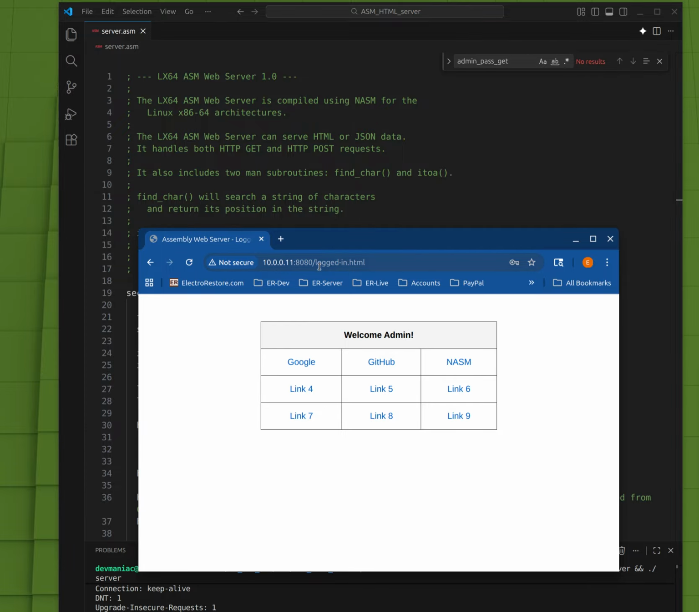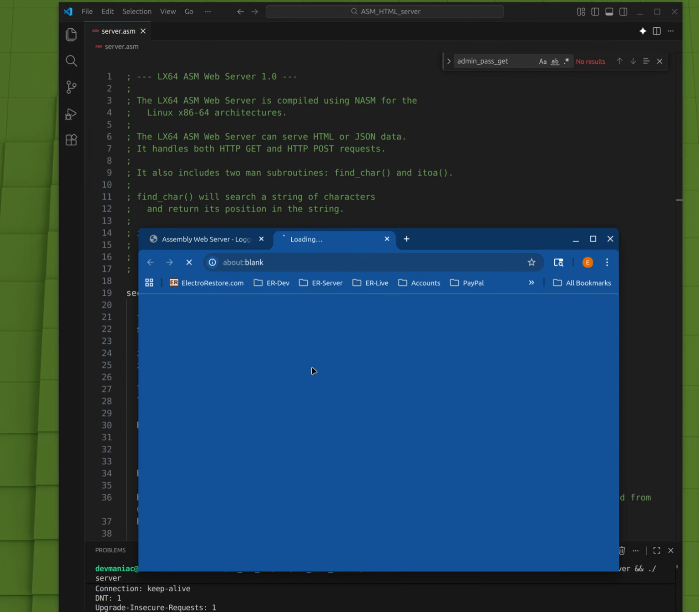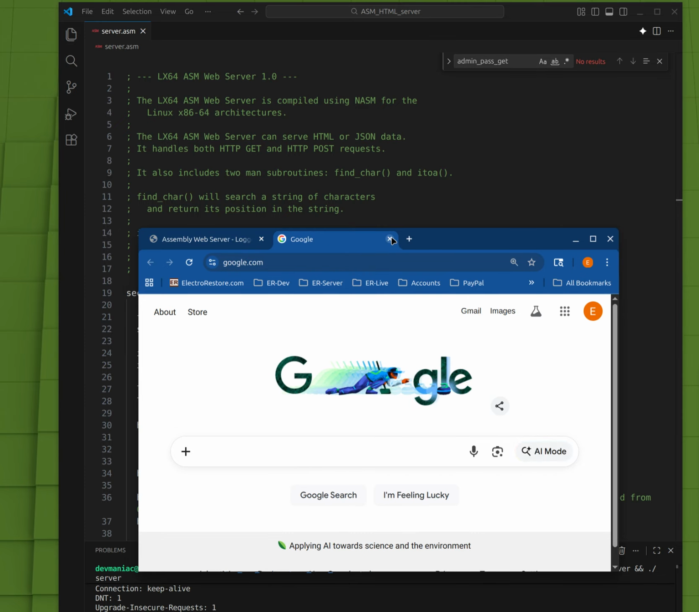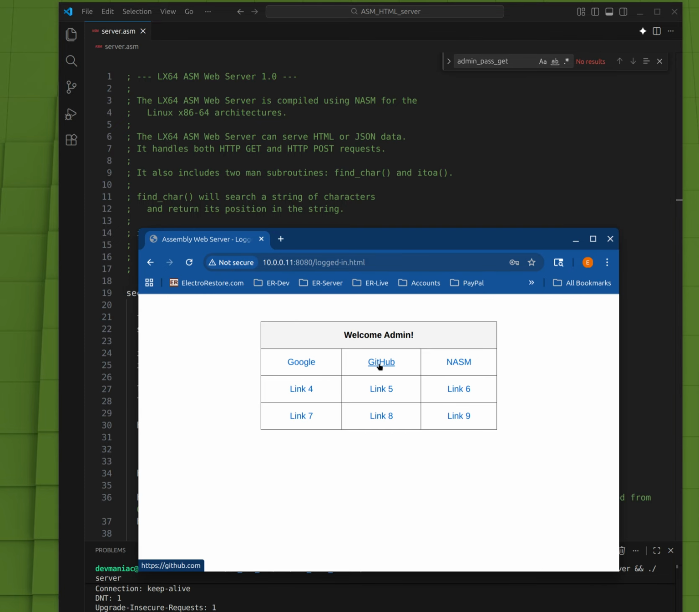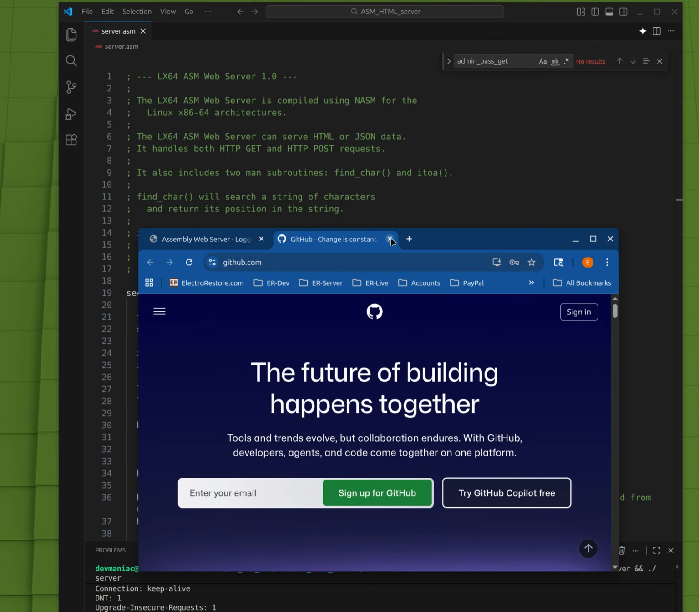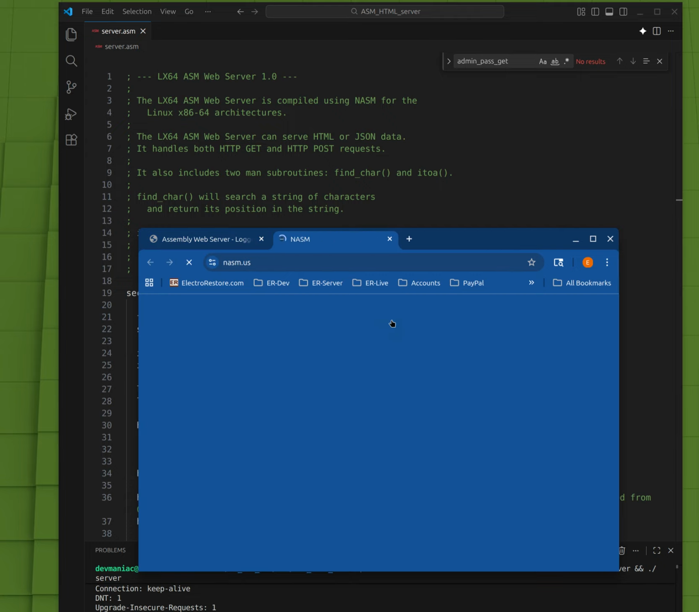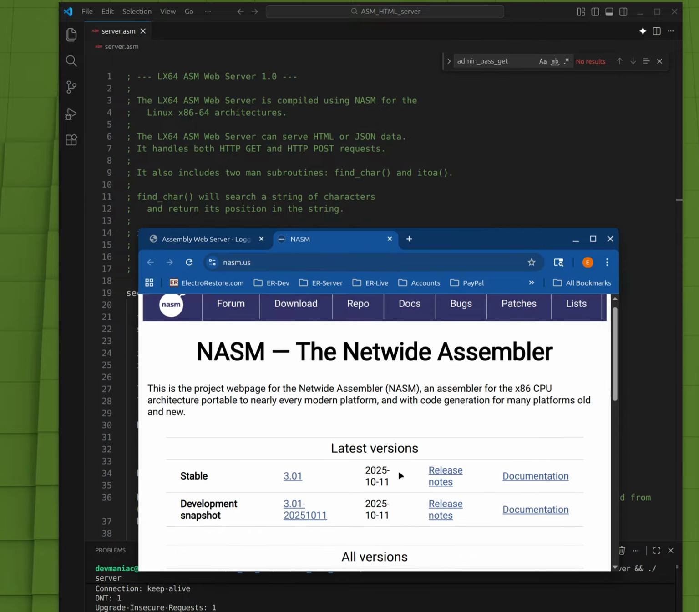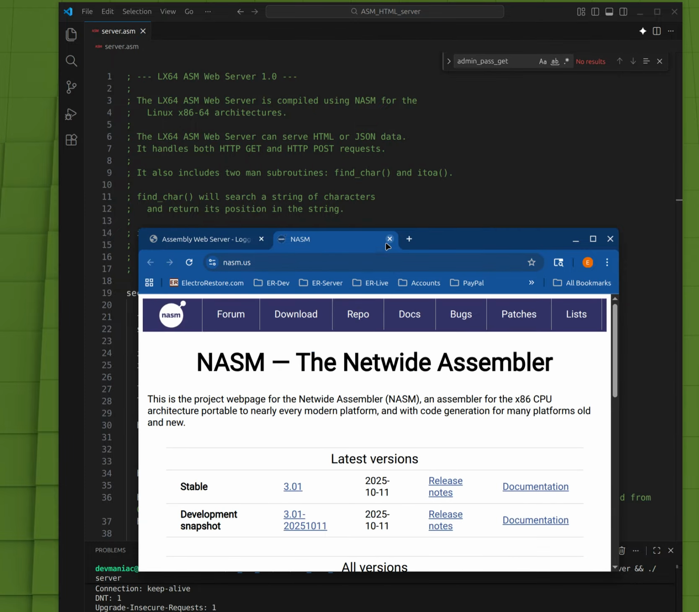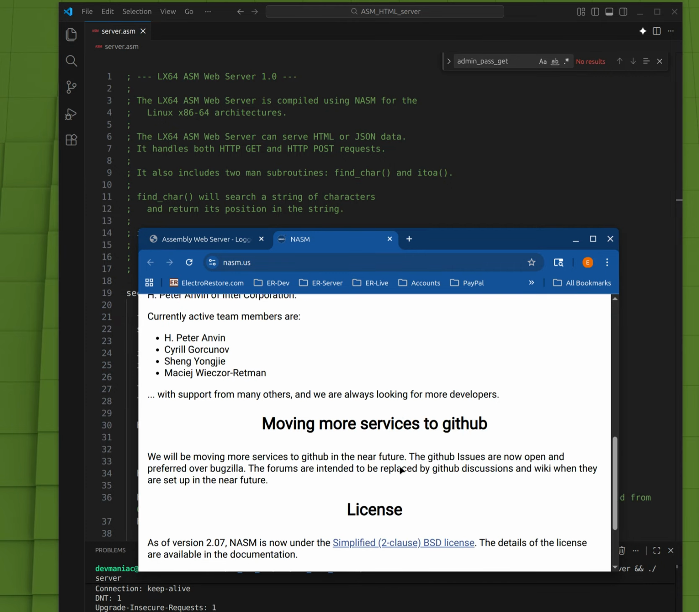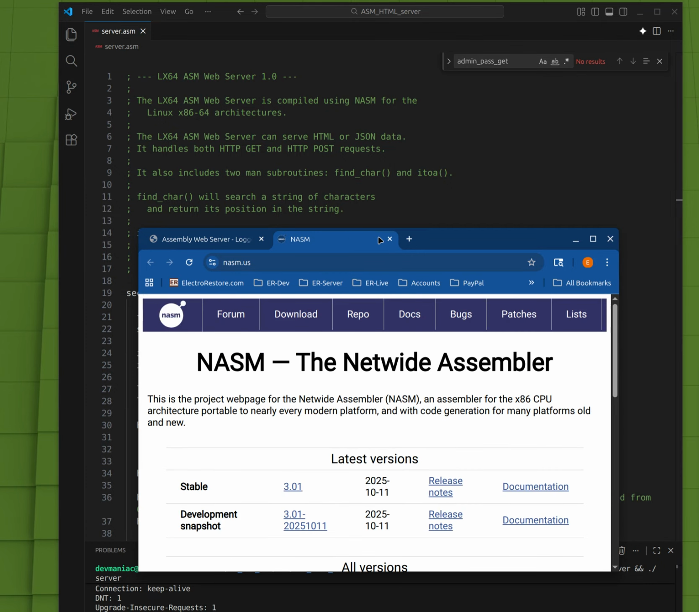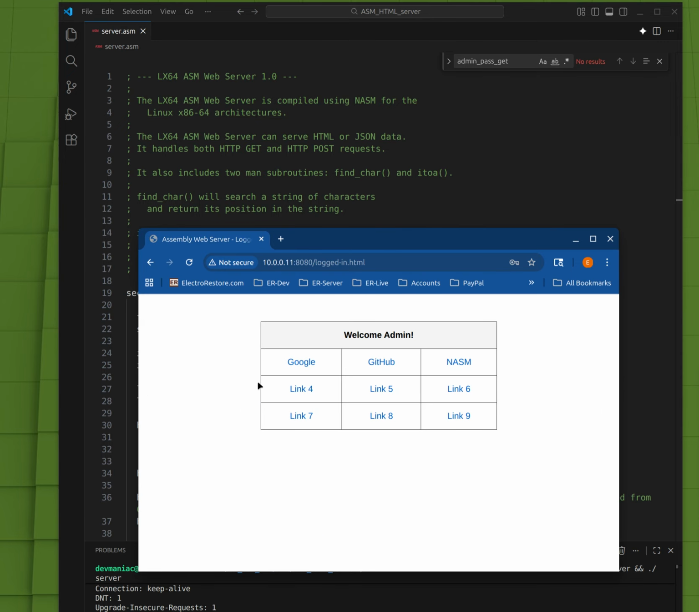But it displays my logged_in.html form, which is just a table with some links that go to Google, GitHub, just basic links. And of course NASM, since this is a NASM app, so this is a good page too. NASM.us talks about how NASM compiles.